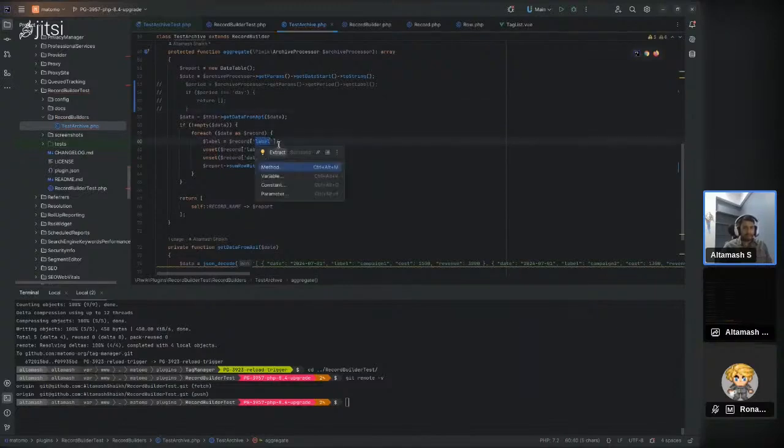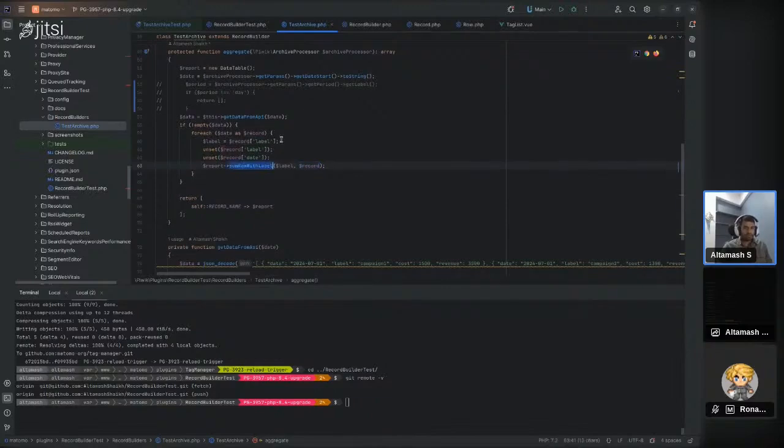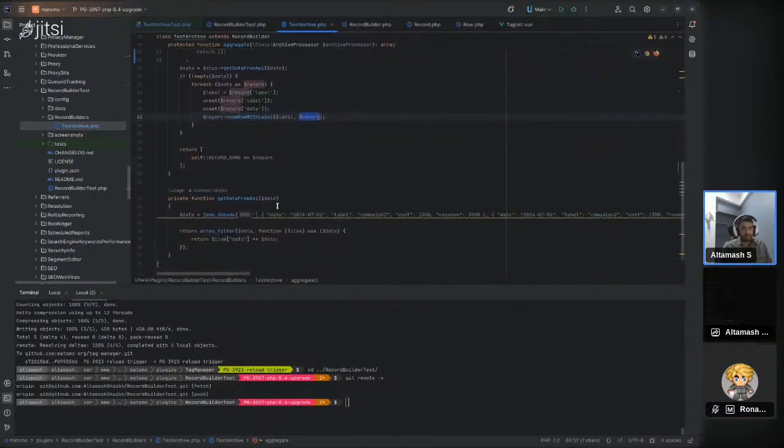Then we do some row with label. We basically iterate this data and add to the data table. This is one way of adding the data to the data table. So this is an empty object, and we are saying for this label, this is the record. So for this label, we are adding this metric data. Similarly, we are adding for other metric data.